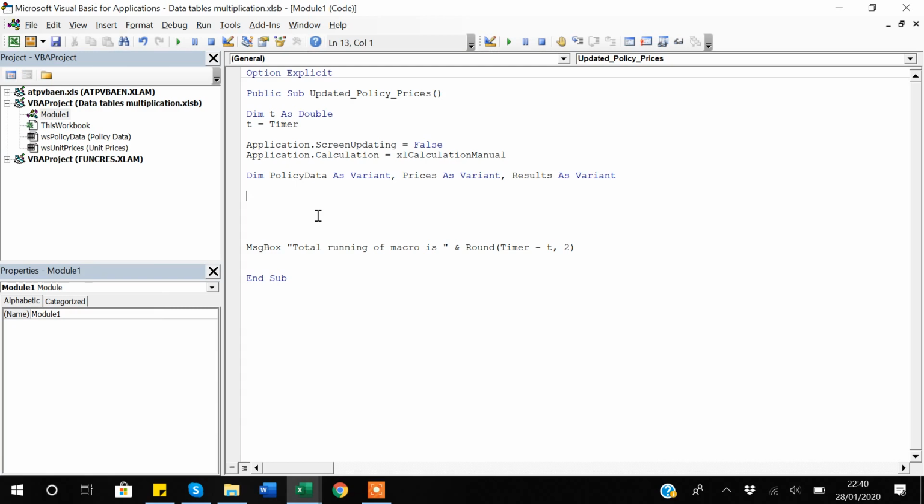So the first variable is the price. Price is equal to, and now I will say range, and then comma, and the first is unit underscore prices.